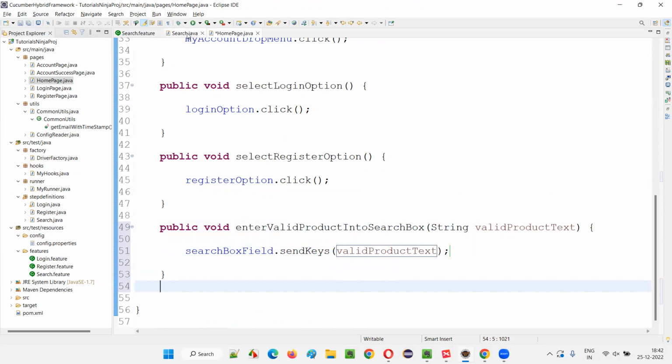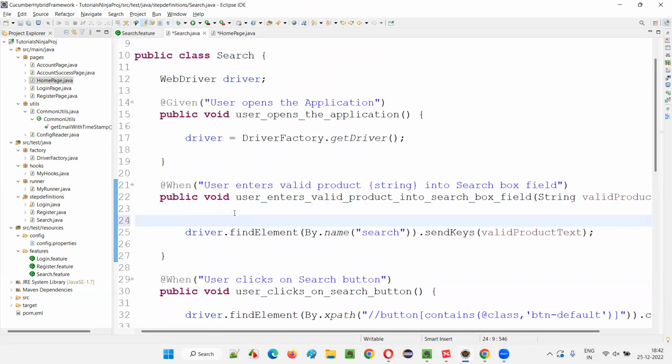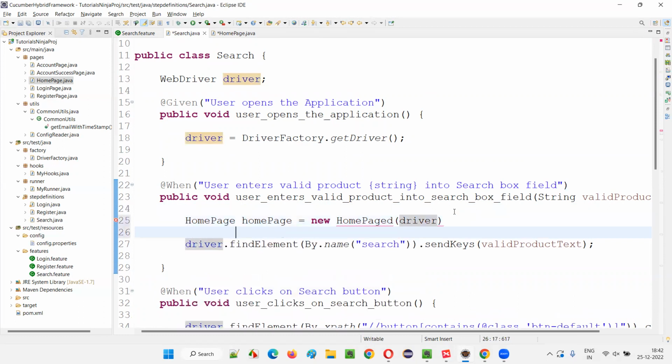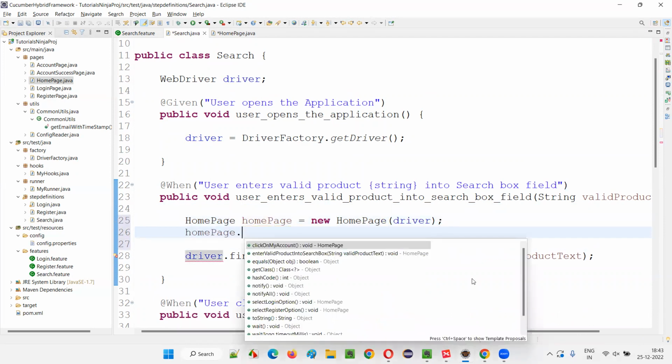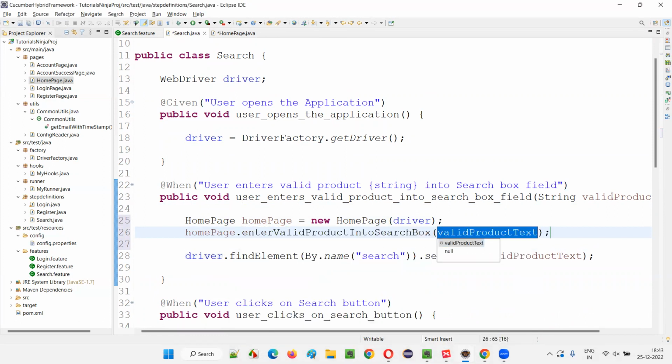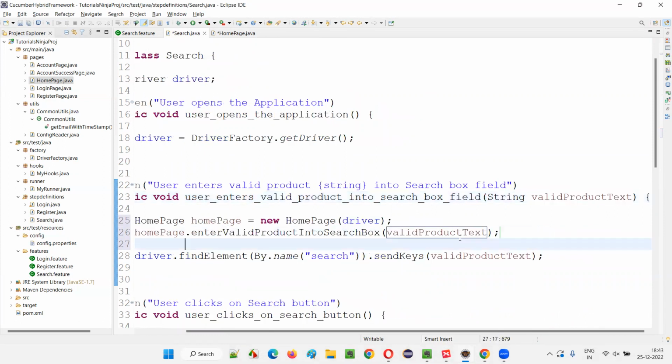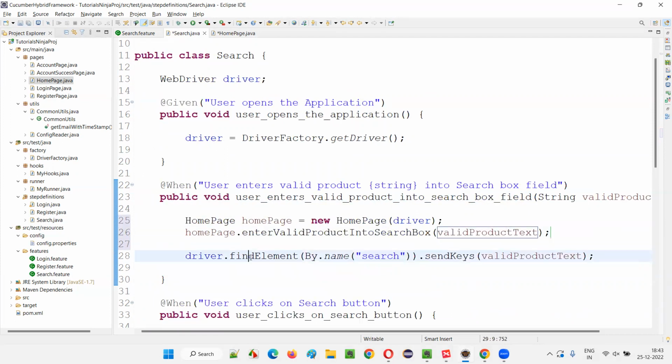So come back to the search.java. Here, create an object for the page we have to create, a home page. Home page is equal to new home page and pass the driver here. Hover the mouse on the home page and import this. And now say homepage dot enter valid product into search box field. What is the valid product? This is the valid product text. Copy that and paste it here. Okay, that will be passed into the method.